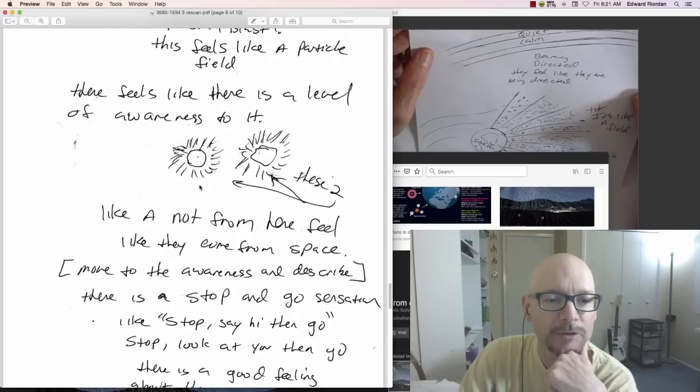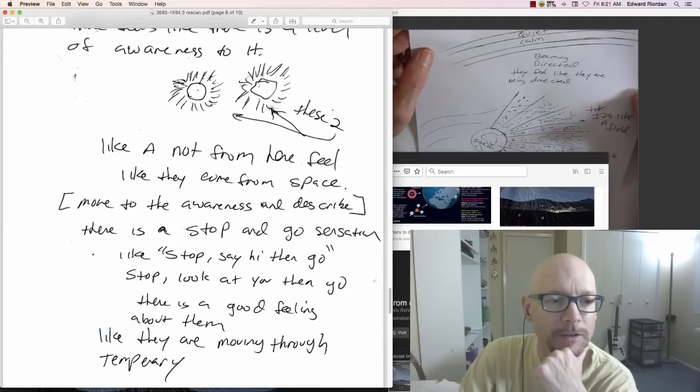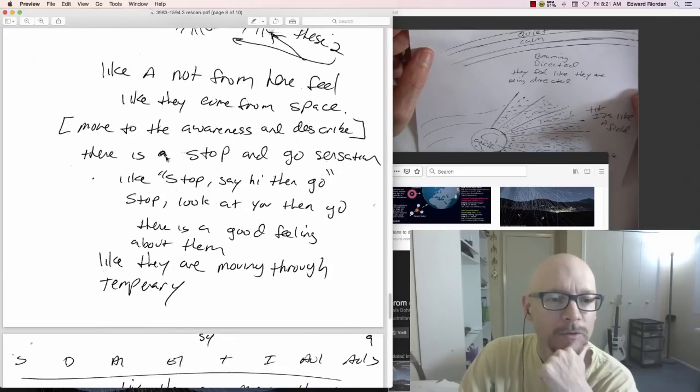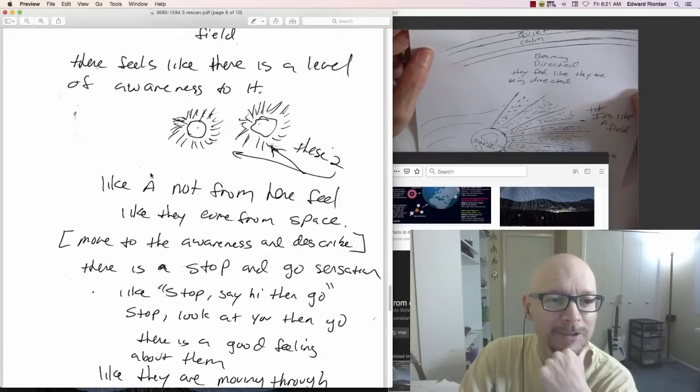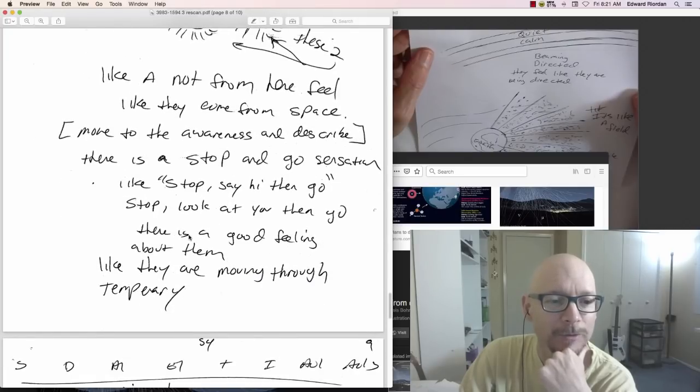I keep getting these two. I really like these two. I feel connected to them right now, just re-looking at this. Like they're not from here. Like they come from space. Move to the awareness in this ground. There is a stop and go sensation, like they stop, say hi, then go. That is how it felt. They stop and say hi, and then keep on moving. Stop, look at you, and then they go.